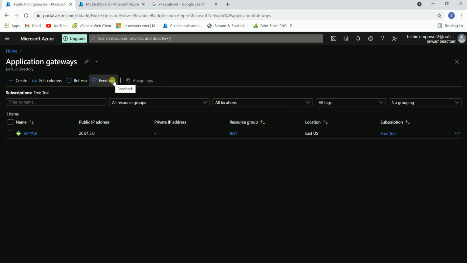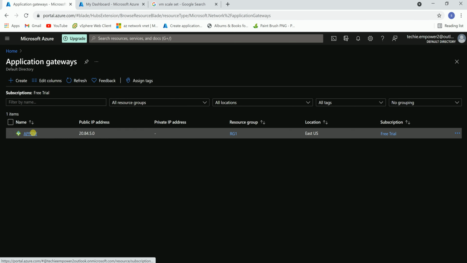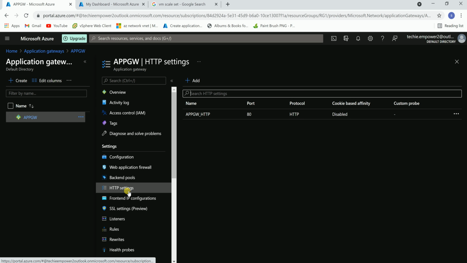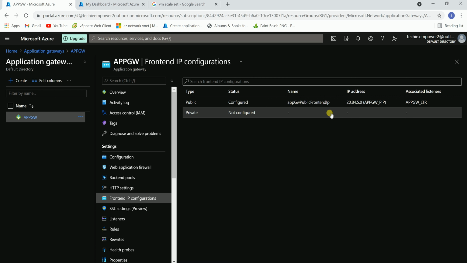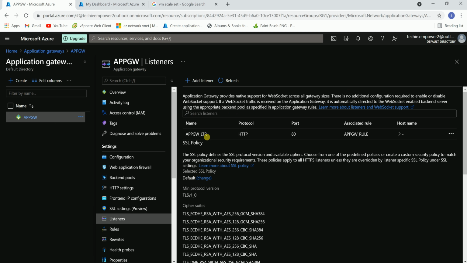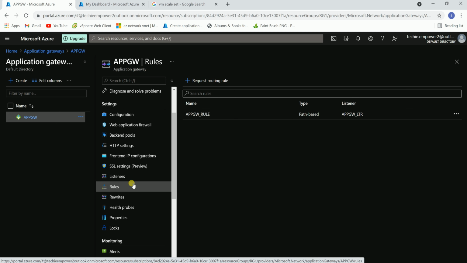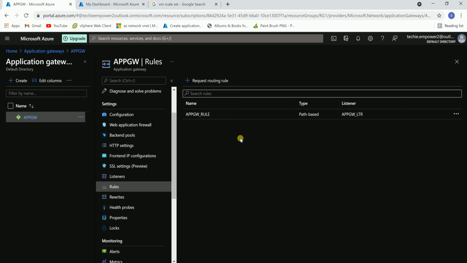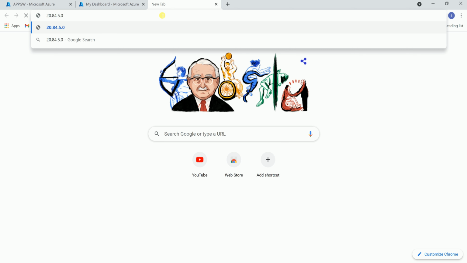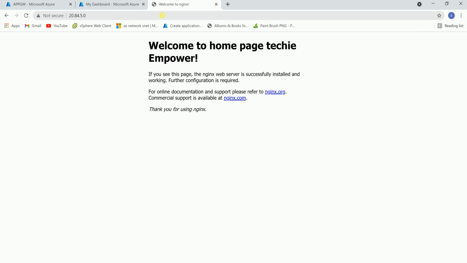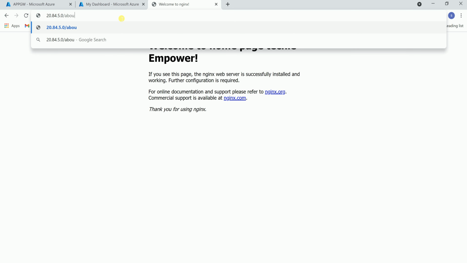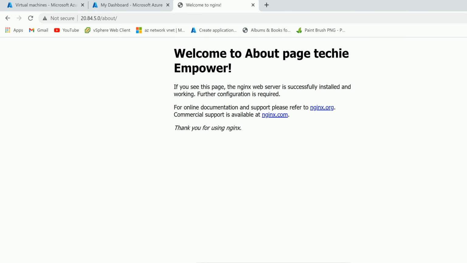Let's wait until your application gateway is deployed. Once your application gateway is deployed, copy the front end IP, the public IP which has been created while creating the application gateway. Copy this IP, go to the browser, paste this IP here. As you can see, the home page is displayed. Now give /about/. It has redirected you to the about page.